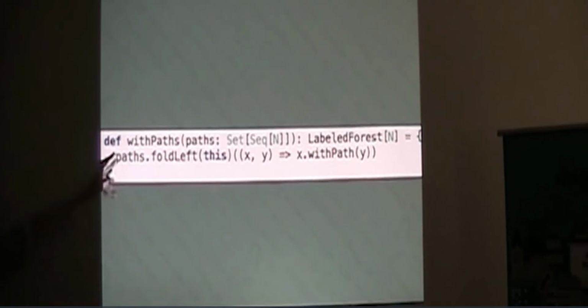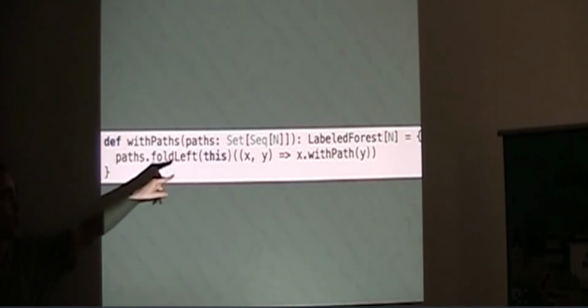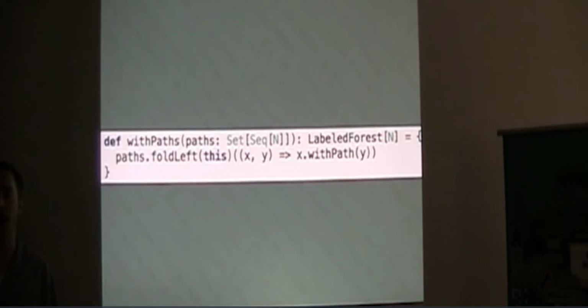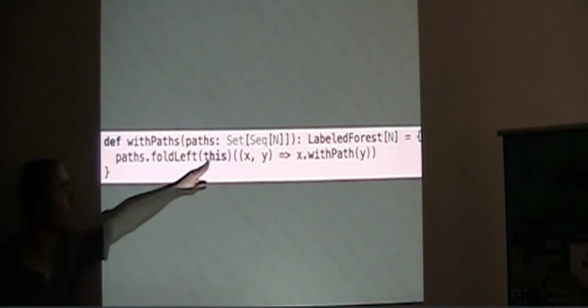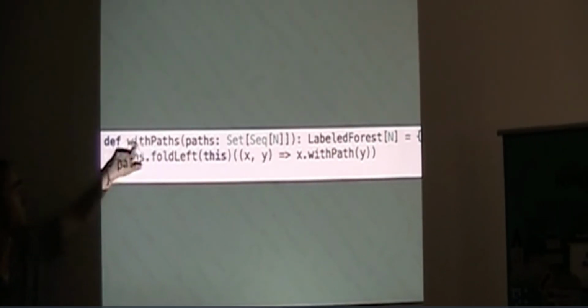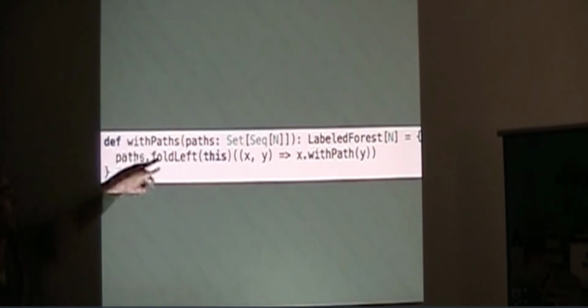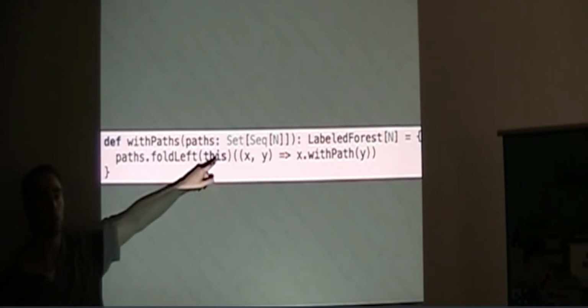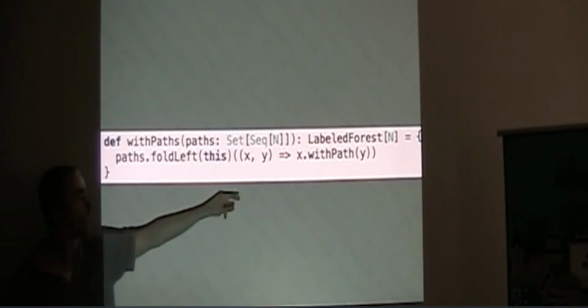Okay, and this is just very simple. It just wants to call with path a bunch of times, but understanding that this is an immutable object. So it's not an imperative world where we're just going to change some variable a bunch of times. The way it works is the initial value is the object itself. This is a member function inside the class. The initial value is the object itself.